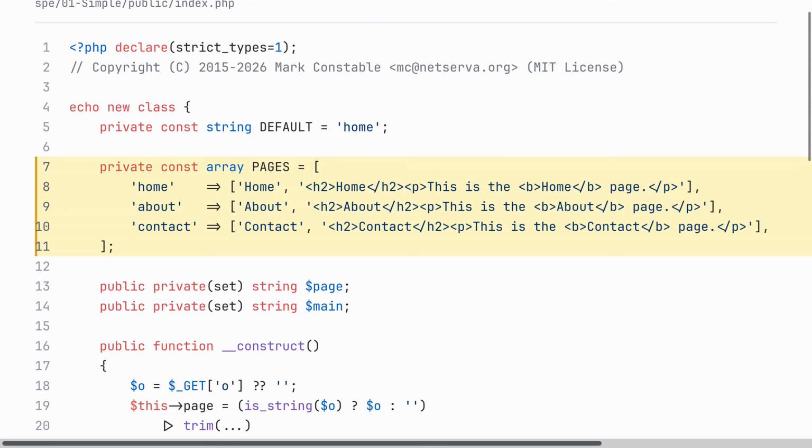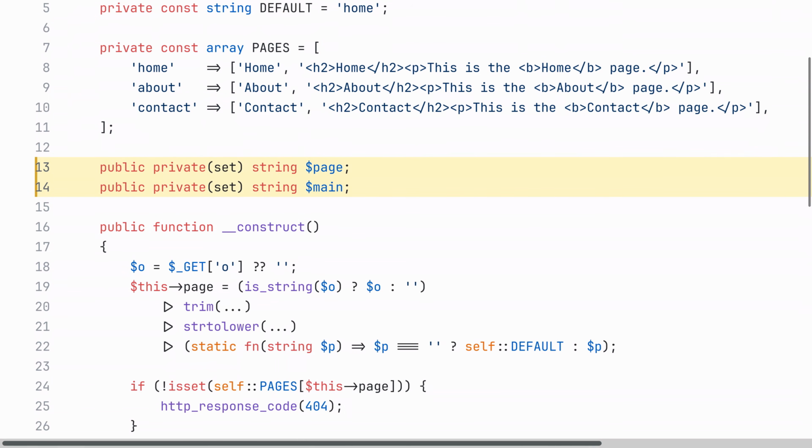These 2 properties use asymmetric visibility, which arrived in PHP 8.4. Anyone can read them, but only the class itself can set them. No getter boilerplate. Here's the PHP 8.5 pipe operator handling the request.